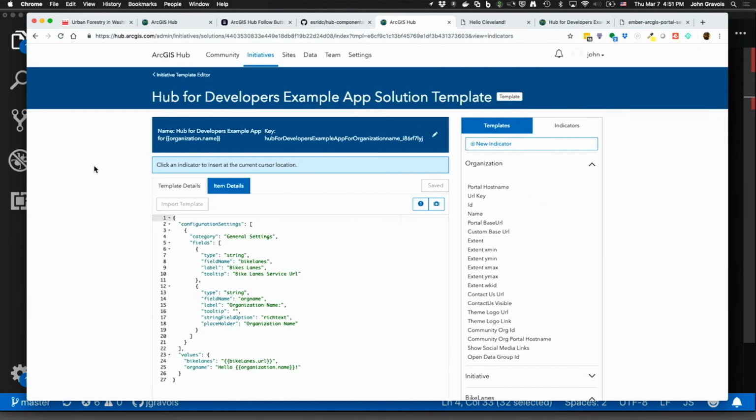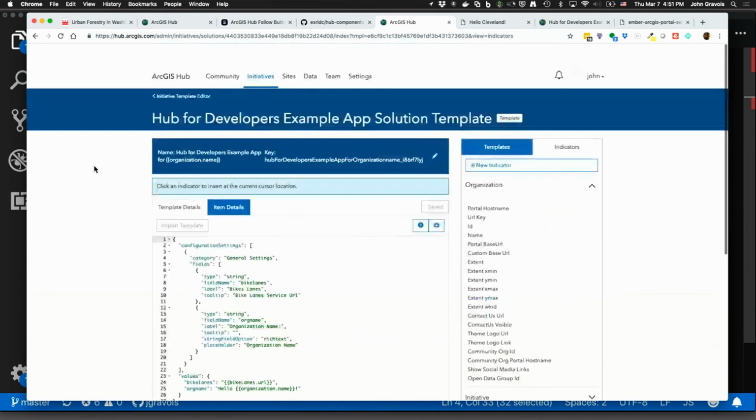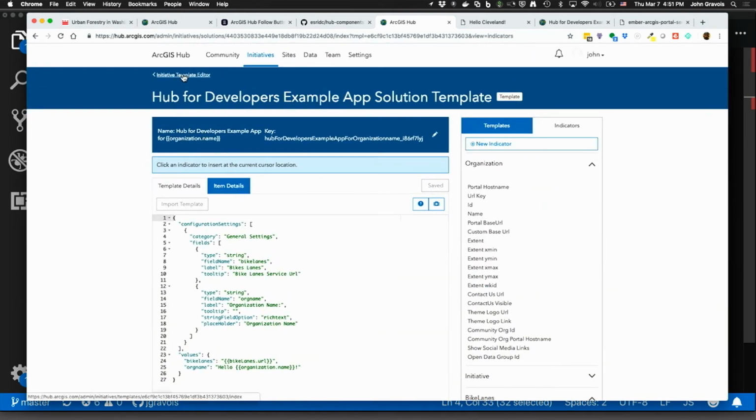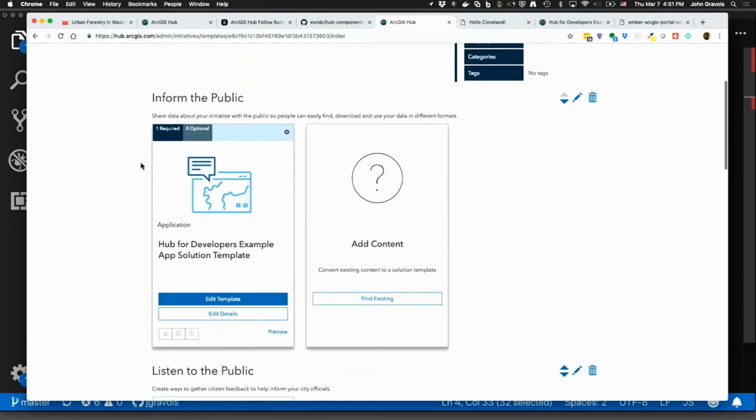And there's one gotcha here. I can save this and go back to the initiative template editor. Now I've got still the blank, not so great thumbnail here. Now it tells people that if they don't have the bike lanes, they can't run this app because it doesn't do much to begin with, and it won't do anything if we don't have any bike lanes.